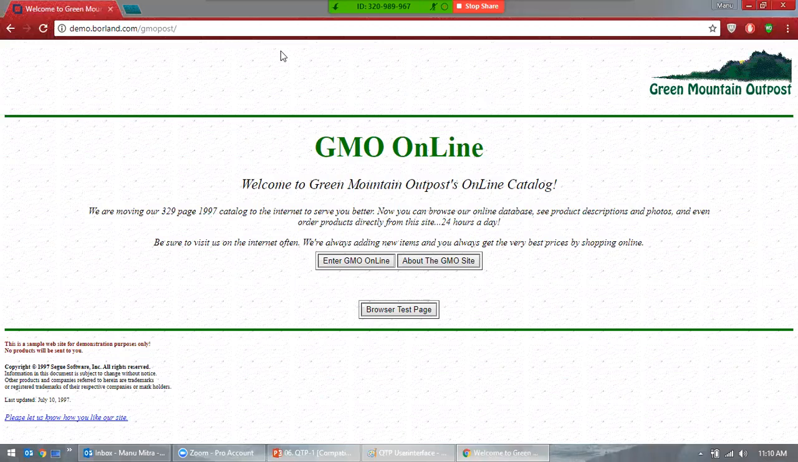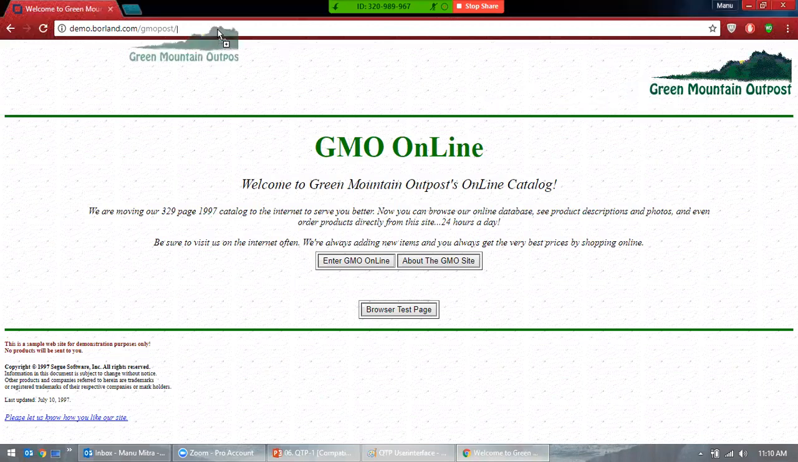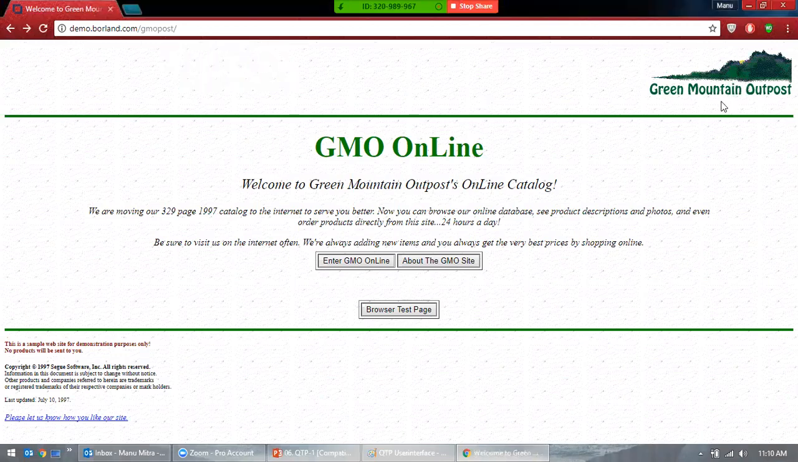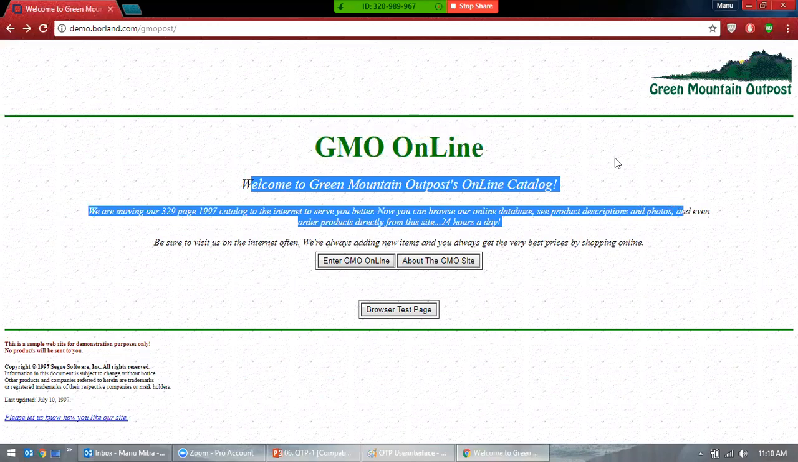It's like Green Mountain Outpost. That picture is one object. Okay, so that's good. That's one of the examples. So you're saying an example. Okay, so that's good. So this is an object. Now this is an object. This is an object. Everything is an object.